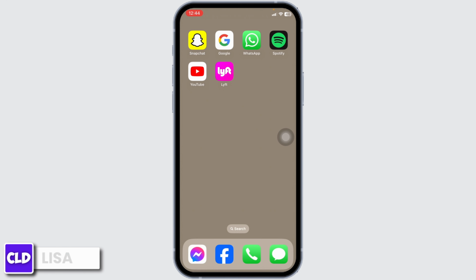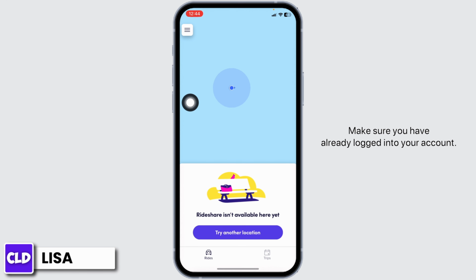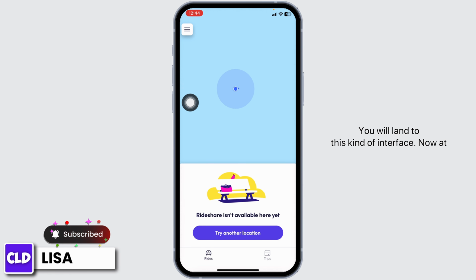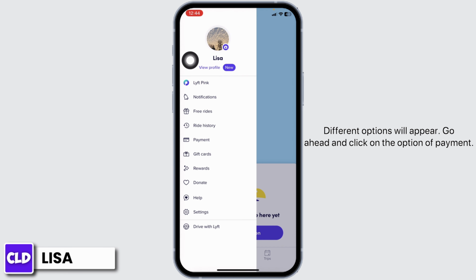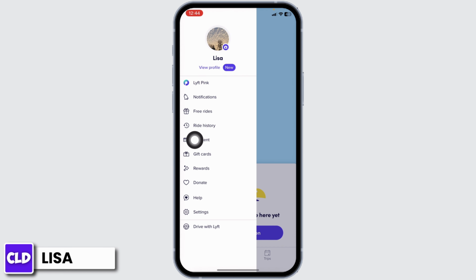Now let's get started. Launch your Lyft app. Make sure you have already logged into your account. You will land on this kind of interface. Now at the top left, you will find 3 bars. Click on it. Different options will appear. Go ahead and click on the option of payment.